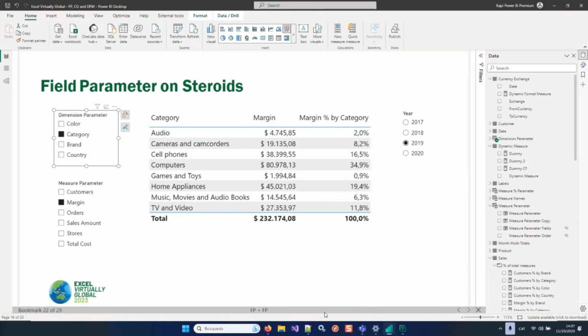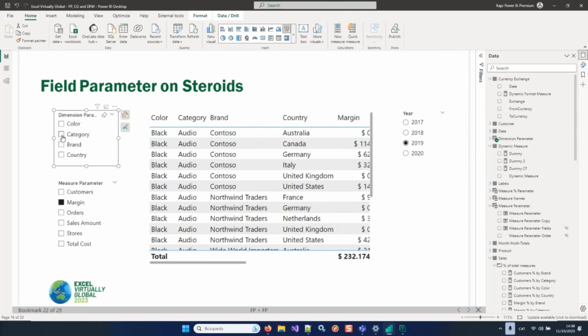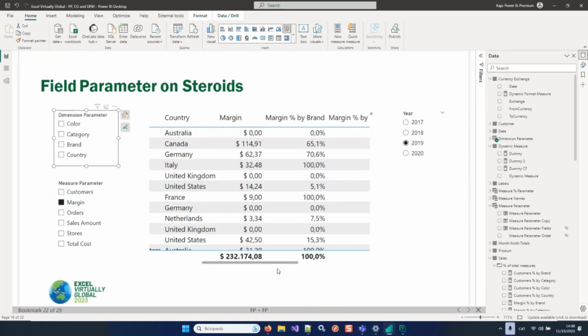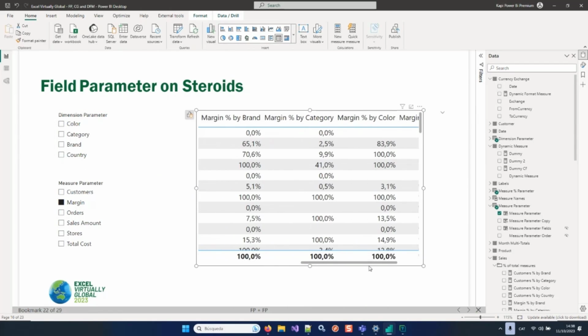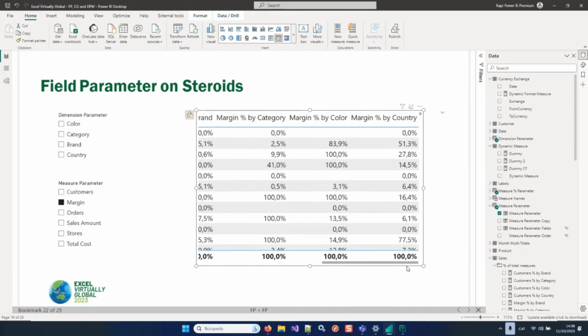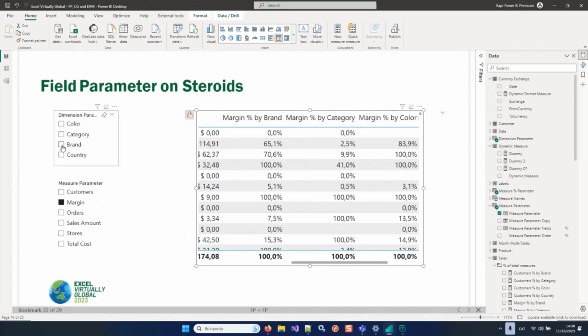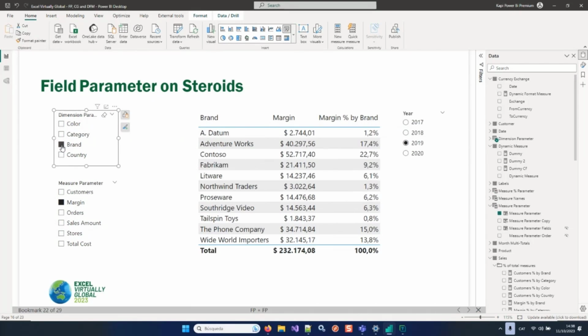Okay, so this is what happens. If we check this, for instance, if I do not select any dimension, you see first I get, of course, all the dimensions here, and also I have margin, and you see all the percentages of the margin are visible, because I'm selecting them all. But the moment I select just one of them, this is the only one visible. It's the only one that stays in the visual.